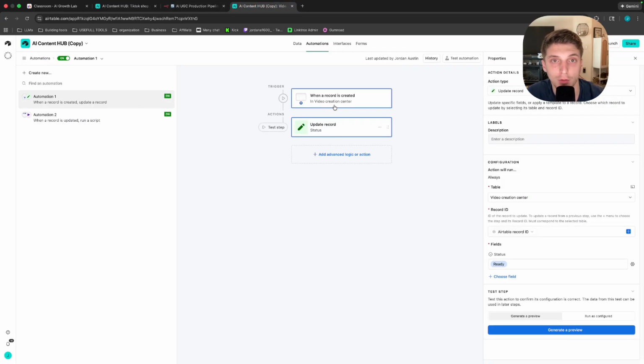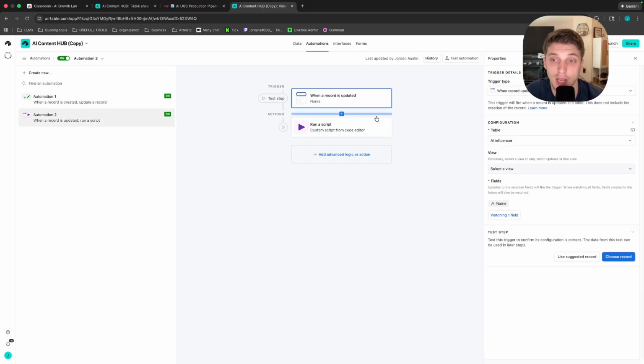The last thing I'm going to walk you through here is these Airtable automations that we actually have built inside of Airtable itself. The first one triggers when a record is created in our video creation center table, and we just want to update the record's status to ready. That way, our backend system relies on the status being ready for it to continue moving on with that data. The second automation here is actually a little tricky.